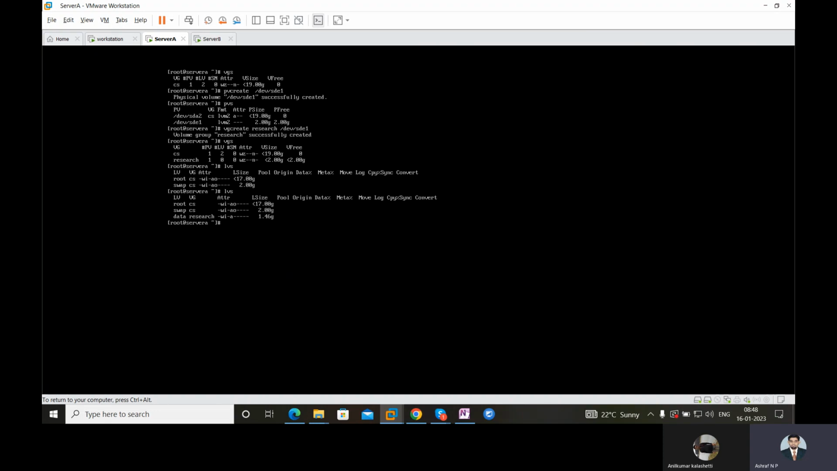So a VG contains an LV, so I'll delete the LV first. Okay, lvremove. LV is not mounted, so I can easily remove it. LV name /dev/research/data, remove. Yes. Okay, and I'm just going to remove the VG. vgremove, VG name is research. Okay, and vgs. There is no VG research.